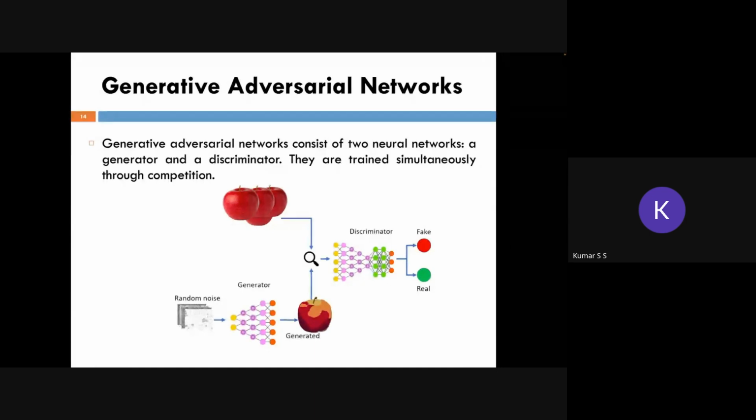The discriminator compares this generated image with a real image, which we see at the top, and initially they won't be the same. So the discriminator tells the generator that the image it has generated is fake, and gives that feedback. The generator then tries again to create an image similar to what it has been trained on. This process goes on until the discriminator gives an output of real.